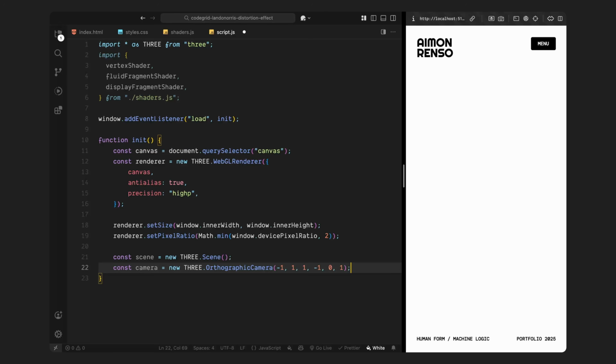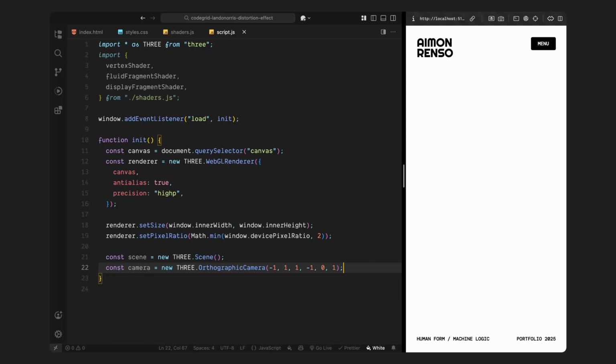First, I'm selecting the canvas element from the DOM. That's the same one we added in the HTML earlier, and it's where we'll be rendering everything visually. All the fluid trails and image blending will show up inside this canvas. Next, I'm creating a new WebGL renderer and passing in that canvas. I'm enabling anti-aliasing to smooth out the visuals and setting the precision to high just to make sure we don't lose any detail in the shader calculations later on.